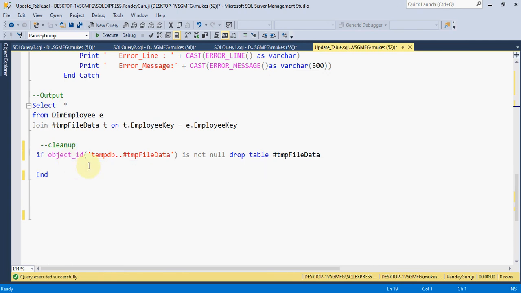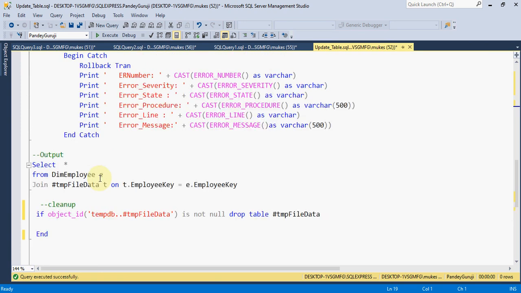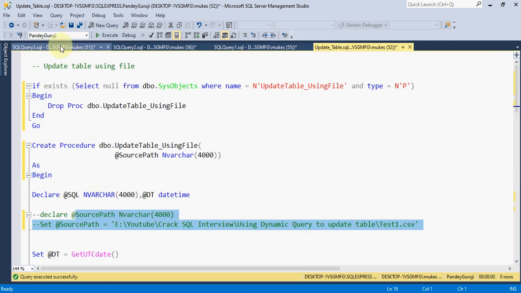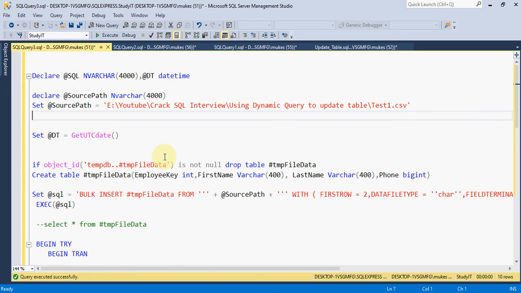For best practice, even the temp table we also need to clean up to avoid unnecessary storage in the database. So this is a best practice. This is the way we can solve this question, even within 1 minute or 1.5 minutes, if you follow best practices.